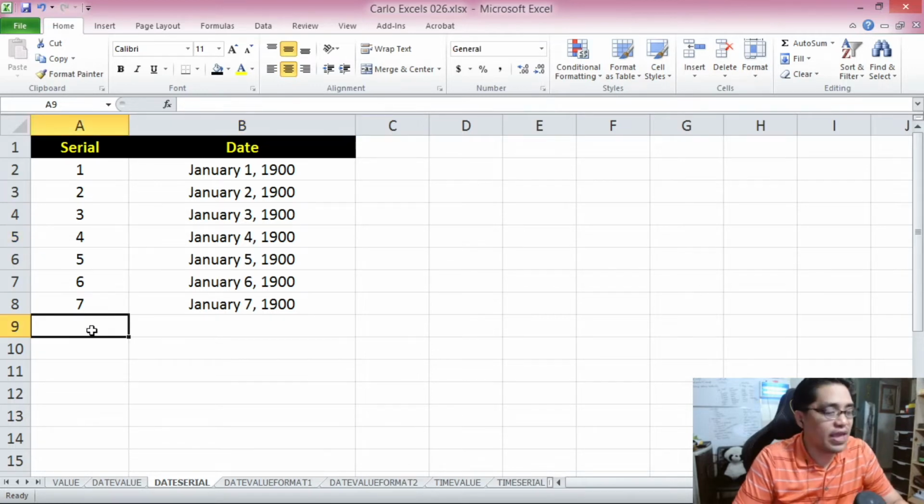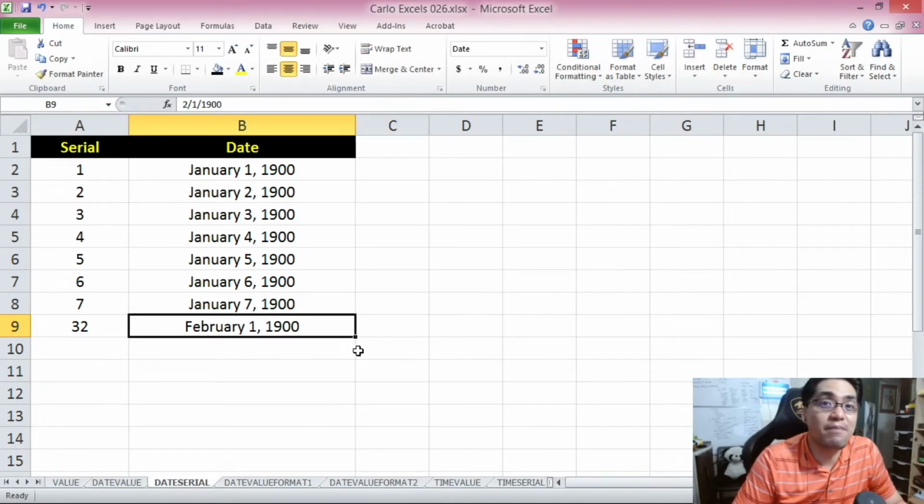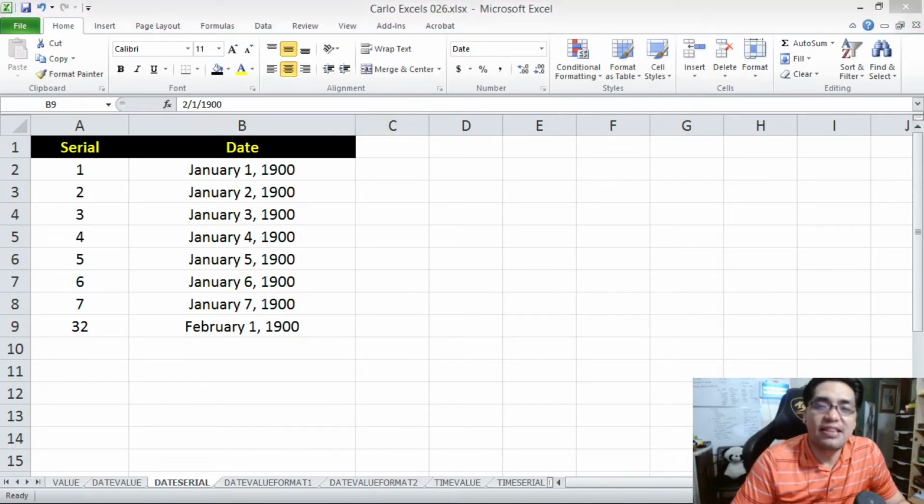In fact, if we have the serial number 32 and we put another 32 here, it is now displayed as February 1, 1900. This is in fact how Microsoft Excel stores date data. It stores them as whole numbers. The bigger the whole number, the later the date. So let's try a few tests here.